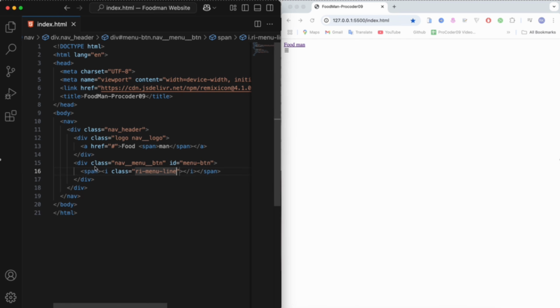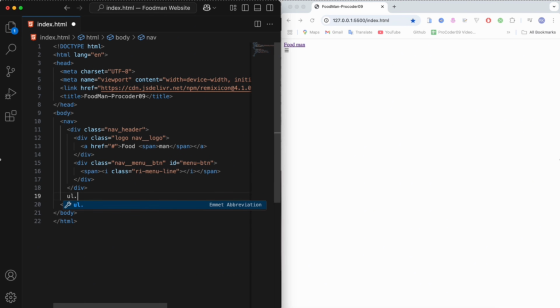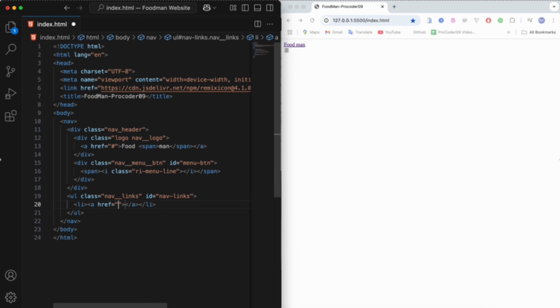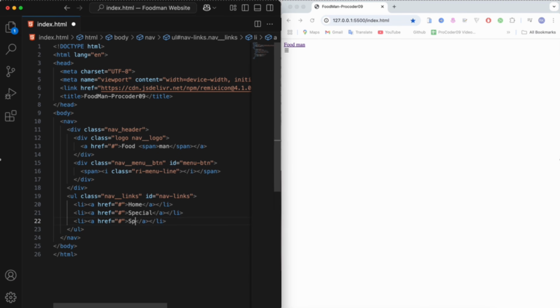Now our hamburger is already here. Let's go back and add another thing, the links. For that, create an unordered list here, ul, and add a class name that is nav links and an id that is nav links. Now inside this ul, let's add the li, that is li a. These are short tricks to add a link inside a li, so use them to make your work faster. So just after the home, I will add, let's do it fast. Okay, so here we have all the links.